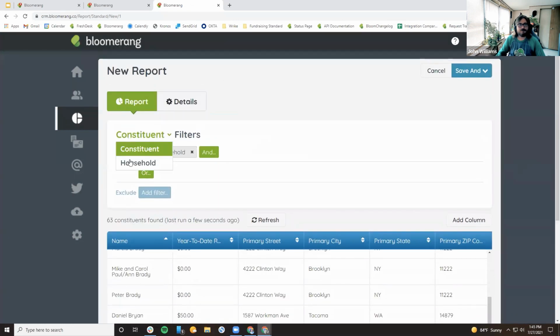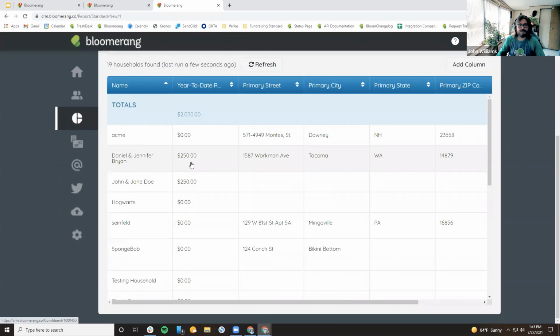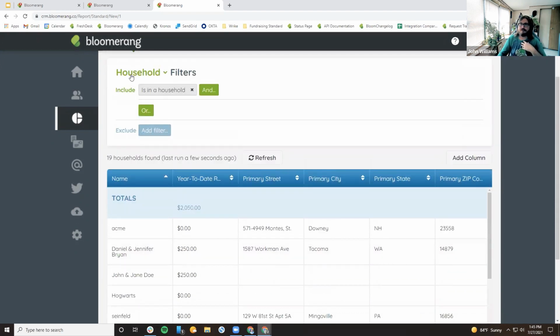If I switch constituent to household, now I have Daniel and Jennifer Bryan for $250. So if you're in a report like this, a constituent report especially, and you change constituent to household, it's going to put your household accounts together where applicable, but it will still show people not in a household. It will still show organizations. I just had this filter in there to limit the results because I have a lot of nonsense happening in my demo database. I wanted to clean up the noise a little bit to make it easier to find the people we were looking for.